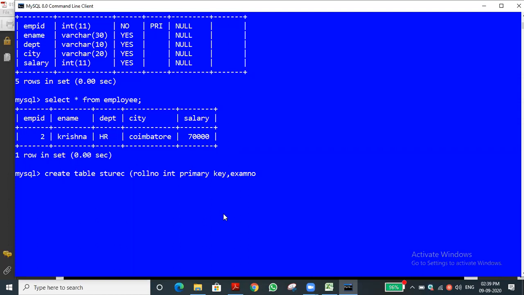Exam number is an integer data type also, and it should have a unique constraint. All the exam numbers want to be unique, which means we have to give unique. Unique is one of the constraints. This is a unique constraint.